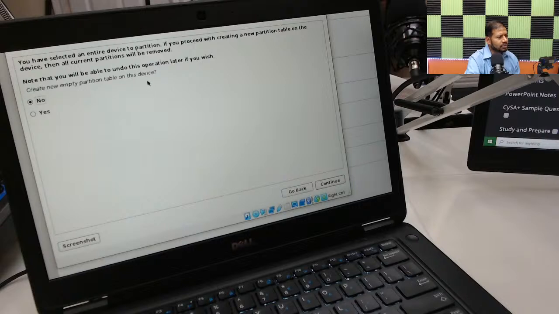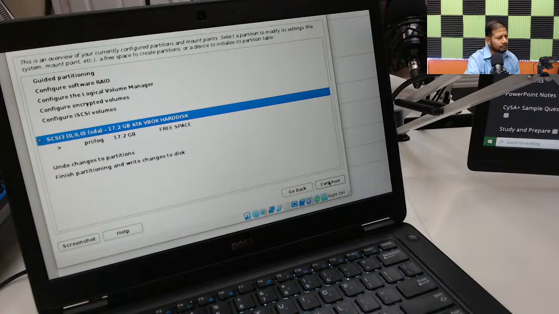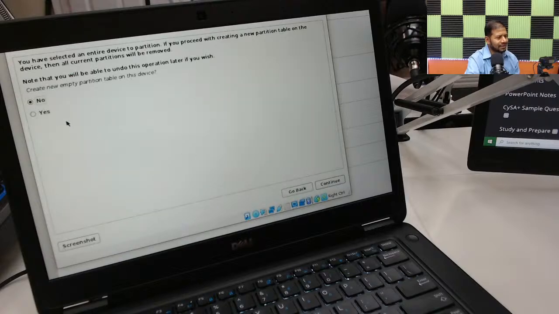Create new partition table on this device. Okay, I chose yes. Let's see. Okay, I thought I chose yes. Okay, so let's see.